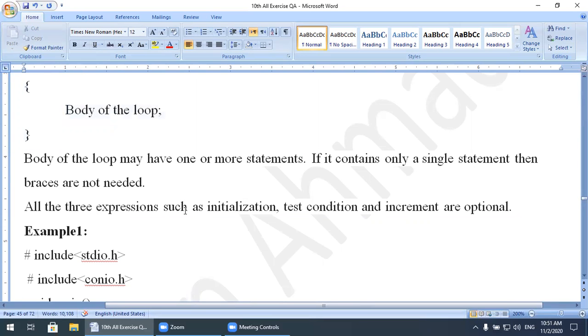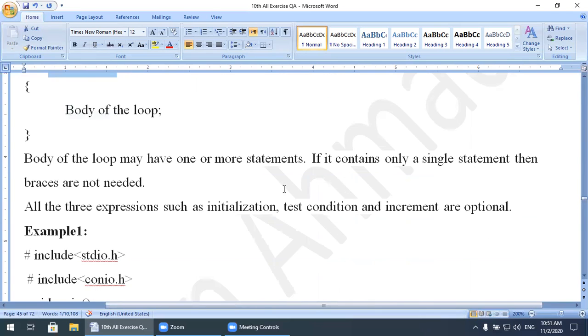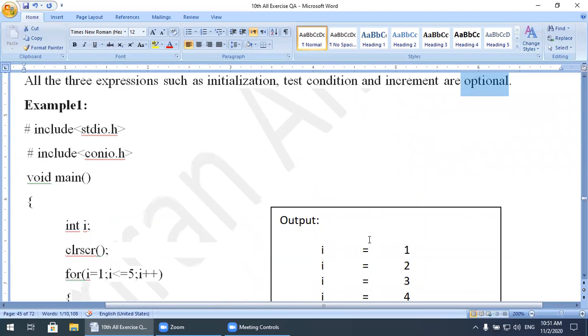Watch here, in the loop there are three expressions: initialization, test condition, and increment or decrement. You will have to use either an increment or a decrement. The test condition is optional. Optional means if you use it, well and good. If you don't use it, then well and good.